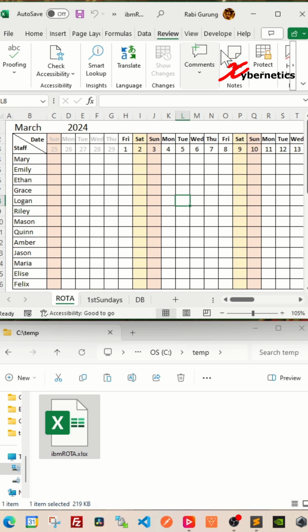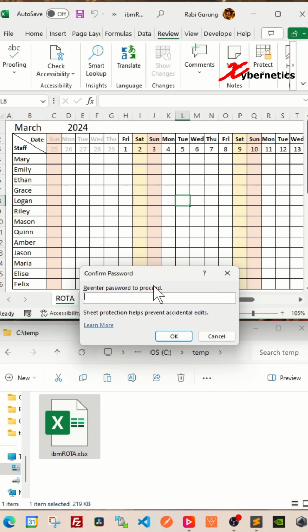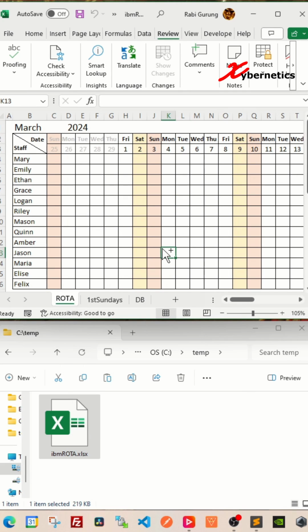You're going to go to Review, Protect Sheet, and then I'm going to protect my Rota sheet with a password called ABC and click OK. They will ask you to re-enter the password one more time, ABC, and OK. And I'm going to press Ctrl S to save the workbook and close my workbook.